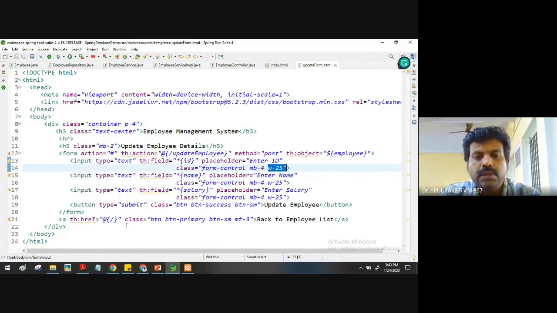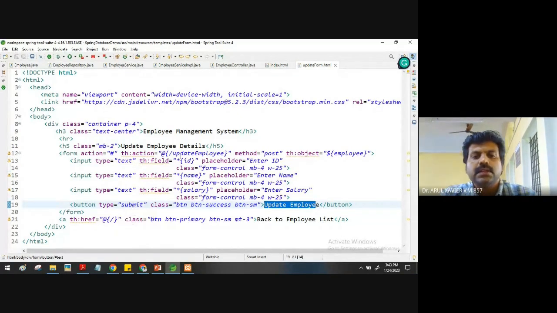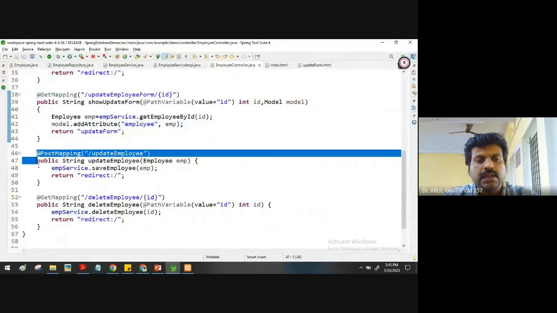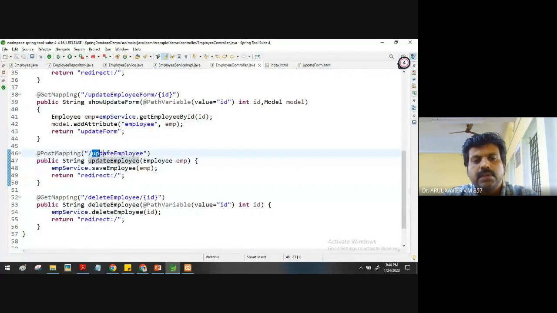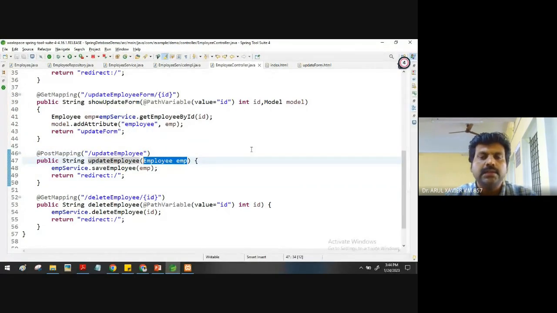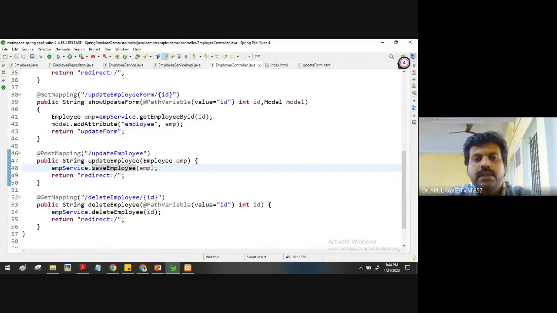Now when I click this update button, what will happen? The data will be updated in update employee. Update employee is another controller function. Here we are reading the data using this object. We are reading the employee ID, employee name, salary, everything, and we can save the employee by using employee service dot save. Then return redirect to slash.